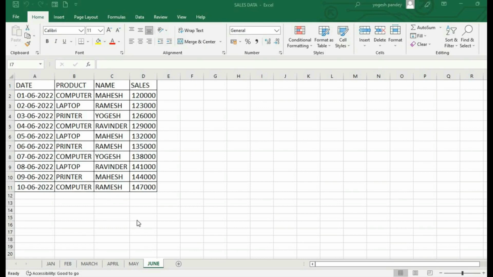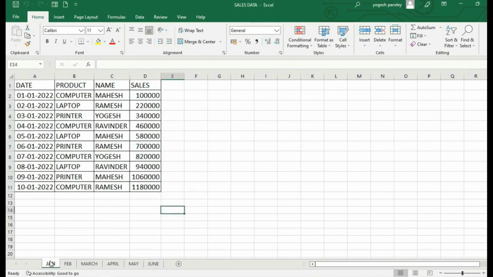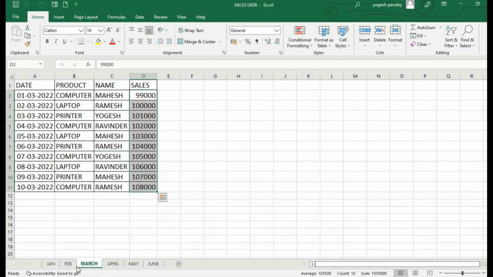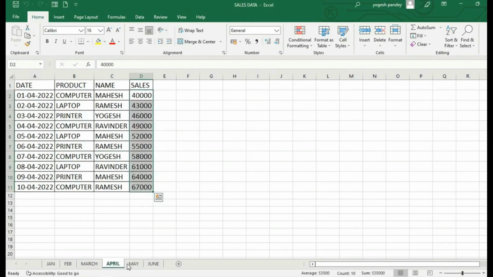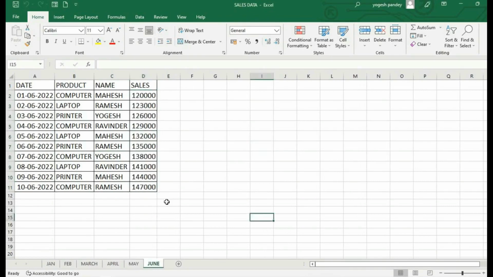So hello friends, in this video we will learn how to append multiple sheets into one file. So how can we do that? Suppose we have certain data here, which is product names and sales of the salesman. It is of January, February, March, April, May, June. So these are our data.